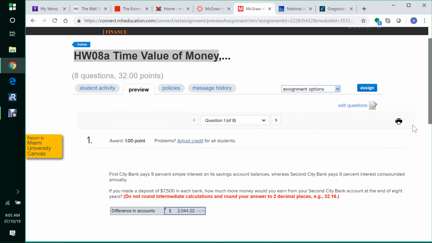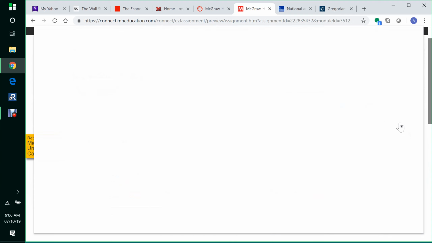And now I need to print in one file all of the 8 questions of this assignment. So again, this can be printed to PDF or Word, but all of the questions for this assignment need to be in one file. So I'll show you how I do this. So you go to the print icon. Unfortunately, you cannot print all the questions at once. So you've got to go question by question and print them.